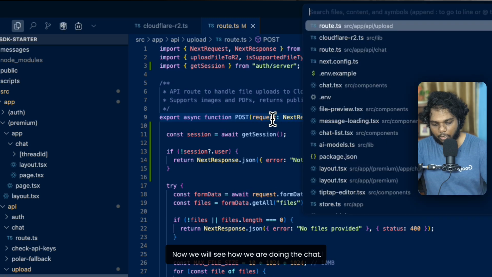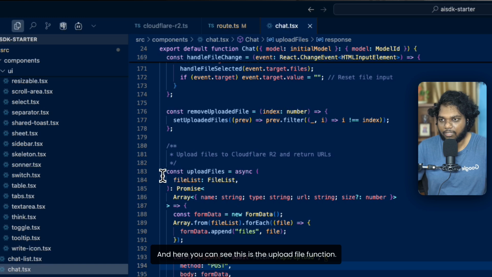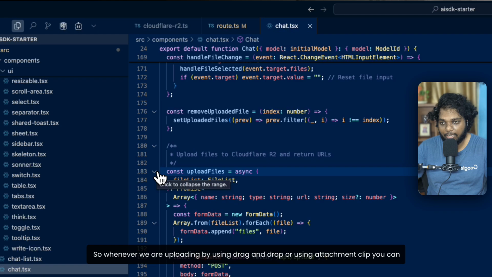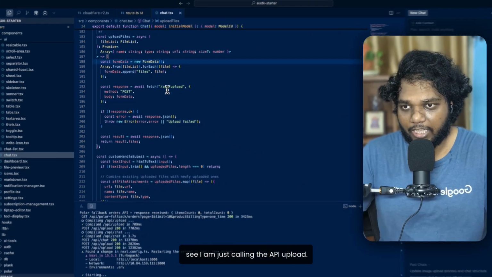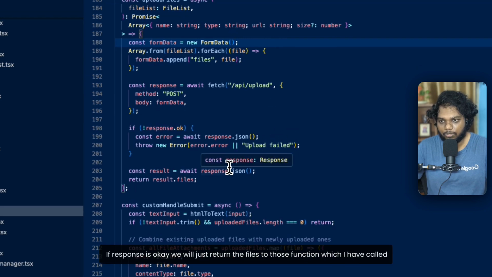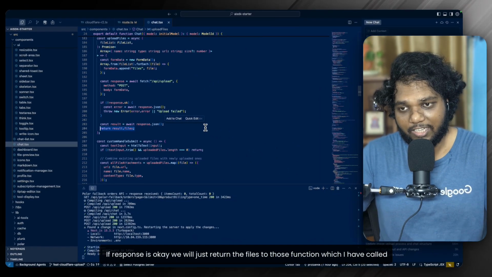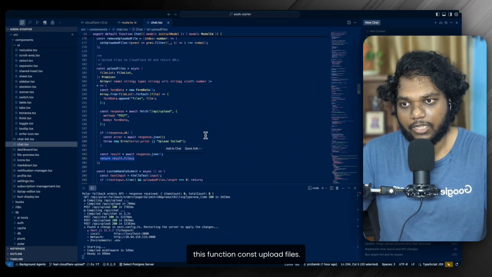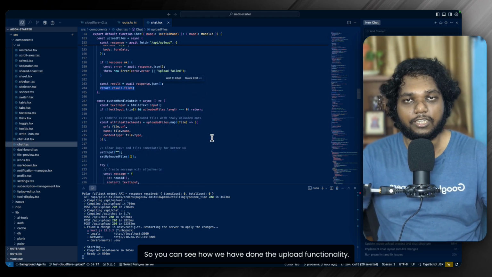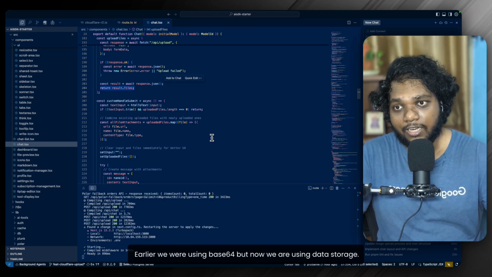Now we will see how we are doing the chat. Here you can see this is the upload file function. Whenever we are uploading by drag and drop or using the attachment clip, I am just calling the API upload. If the response is not okay, then we say upload failed. If the response is okay, we return the files to the function which called this, const upload files. So you can see how we have done the upload functionality. And this is one of the important parts: earlier we were using base64, but now we are using data storage.